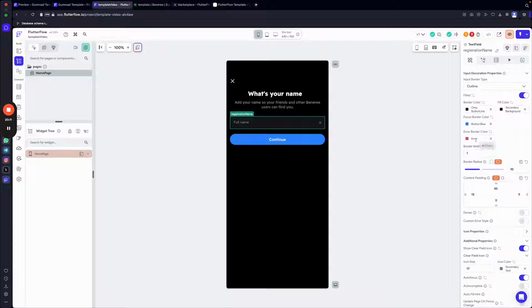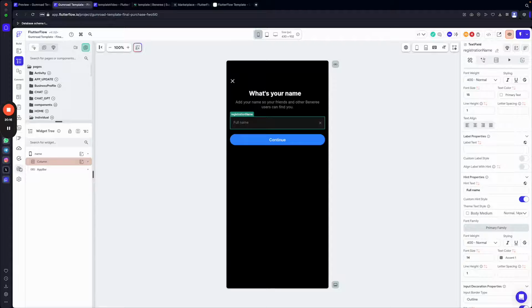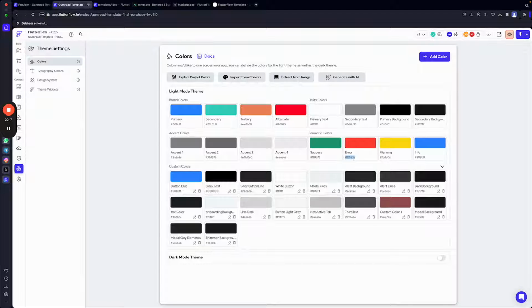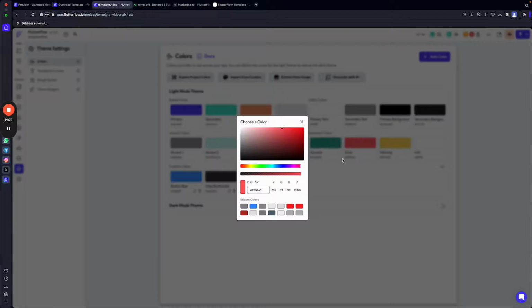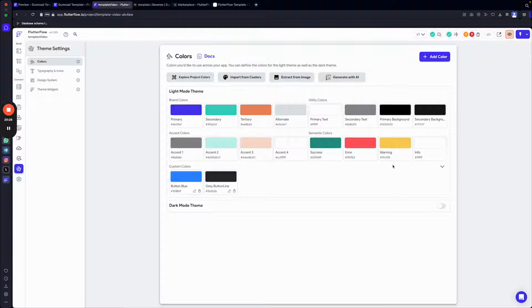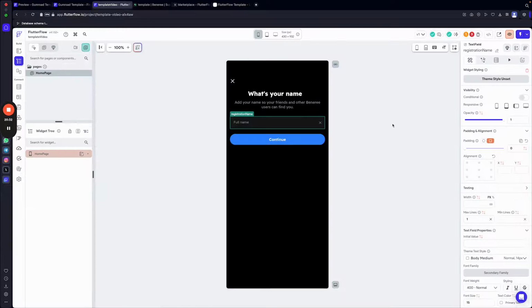Color blue, error. Now error, we have to copy the color from here. So the error will be this, copy, just to make sure that every color will match, okay? I'm not sure if this is the color. No, it was different. Okay, more darker. So we have it, okay?